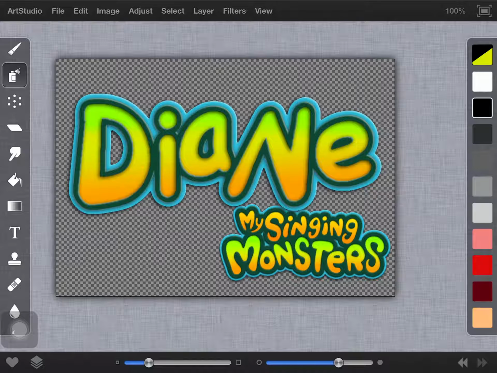So that's basically how we create our name in My Singing Monsters lettering. Looking at it now, I think my green border should have been a little bit thicker and my blue border a little bit thinner. But nonetheless, I think it looks really great. You get the idea. So this is the ArtStudio for iPad.